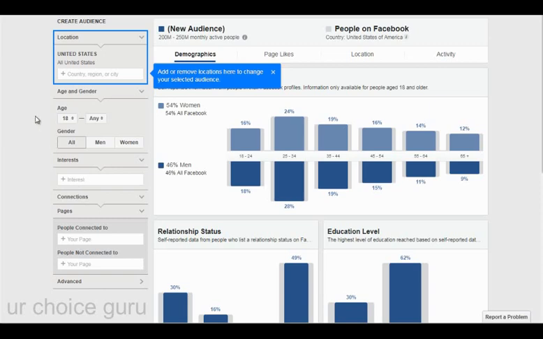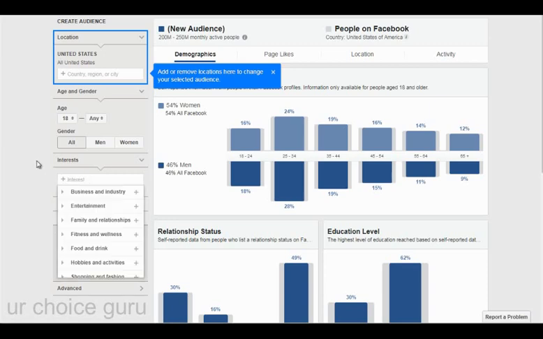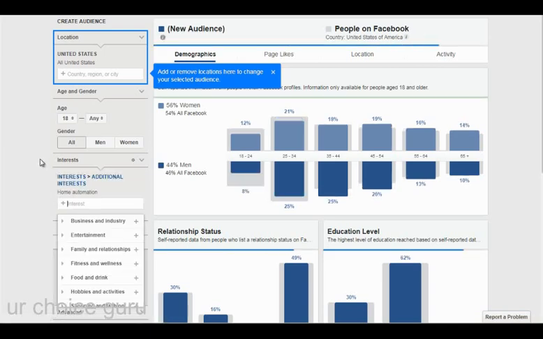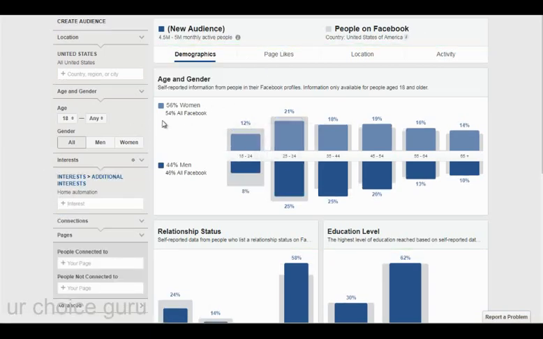The easiest way to use this tool is not using any of these first, but by entering the interest. Let's switch to something else, because I did a search earlier on home security and I wasn't getting a lot of traction. So let's do a search on home automation and see what we get. What's interesting is I assumed the people interested in home automation would primarily be men. While it's close to 50-50, you can see that 56% of women are interested in home automation.